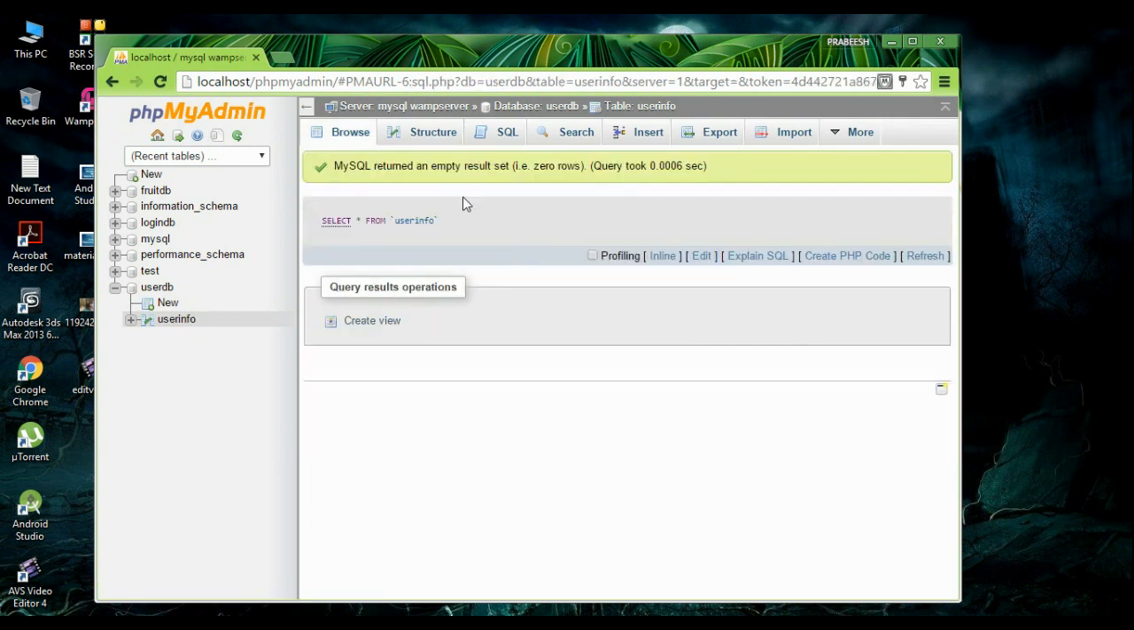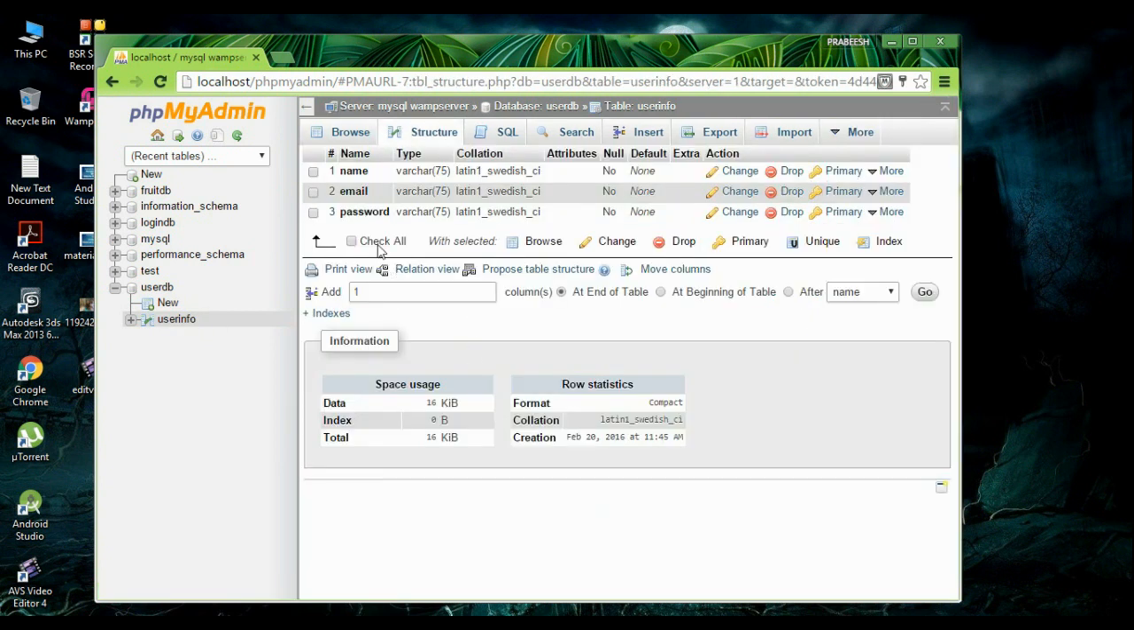You can view the structure of the table: 3 columns, name, email and password. Okay, now we set up the database. Now we can create the PHP script for establishing a connection to the database.